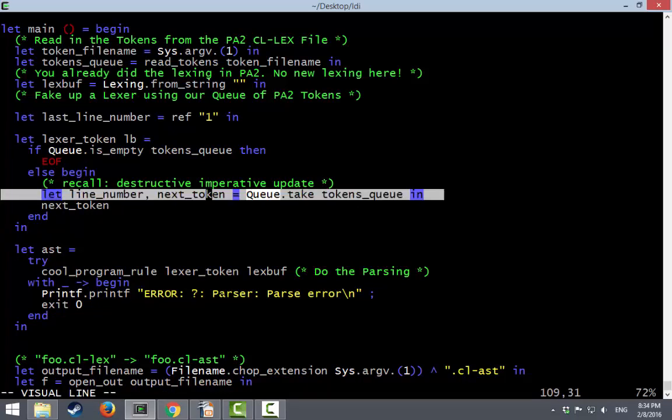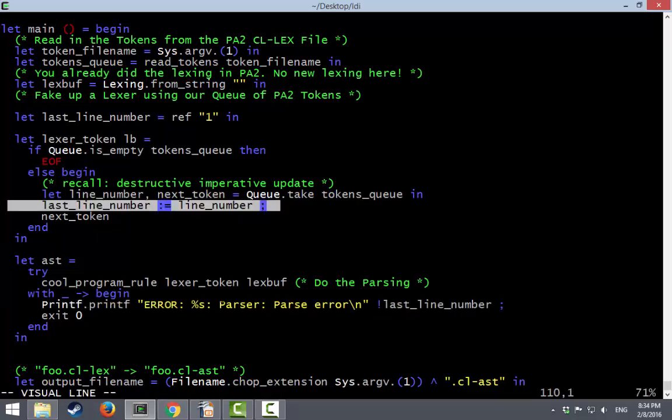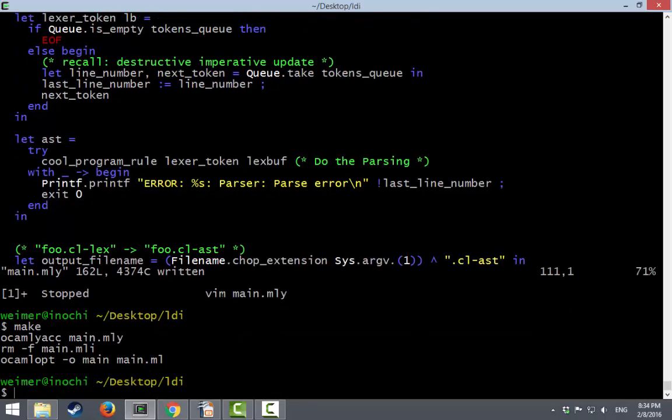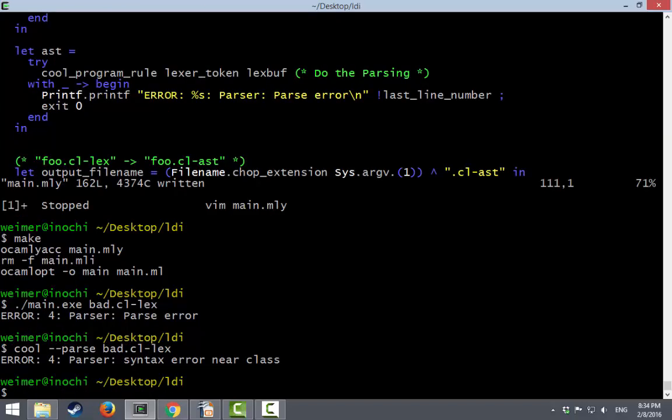And down here, when we pull off the line number, the last line number gets the line number we just read. So that when it is time to print out an error, the line number we're going to blame is the one associated with the token the parser just asked for, the most recent token. Let's try it out. Ah! It correctly yells at line 4. Because that's where the bad token is.